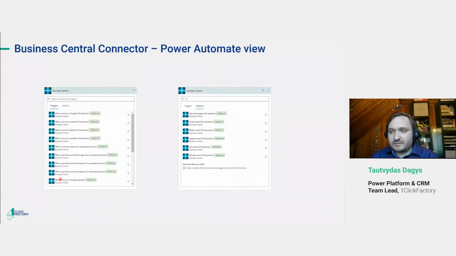Now let's take a look at what we have here. The first sample is screenshots from the Business Central connector, which works for the online version. On the left we see triggers, on the right we see actions, and there are a lot of triggers available for the online version, and most of them are related to different approval requests. But we also have the so-called CRUD operations, like when a record is changed, created, deleted, or modified.